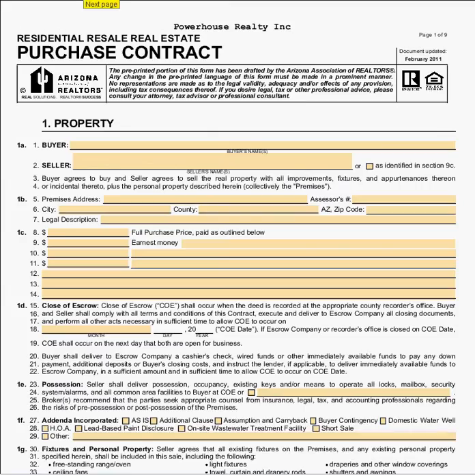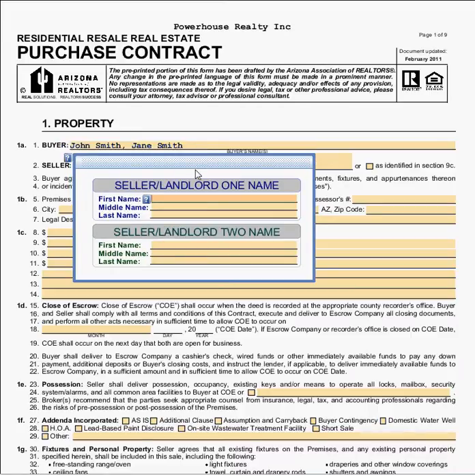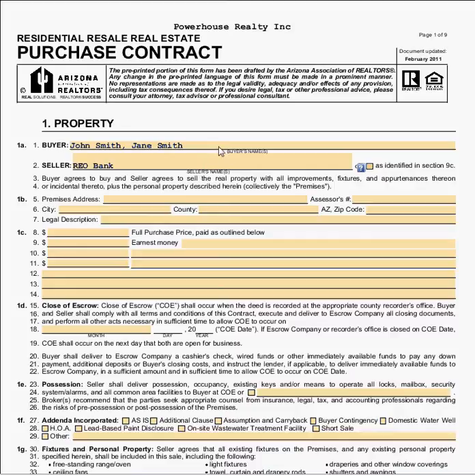Page 1 of the residential resale purchase contract. Today's contract we are going to have filled out between the buyer, John Smith, and of course John is married to Jane Smith, and the seller today we are going to have as an REO bank. So as we fill out the contract, if we do not know who the bank is on line number 2, we can always check the box as identified in section 9C, and basically when the seller signs the contract, they will identify themselves. You now must have a premises address.